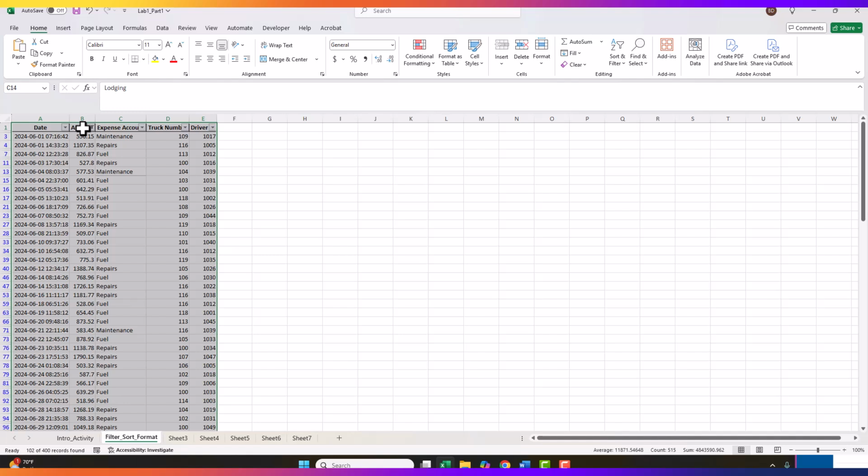You can always look at these column headers and see if any filters are being applied by looking at this little icon. You can see a little filter there, so that indicates, yep, a filter is being applied.